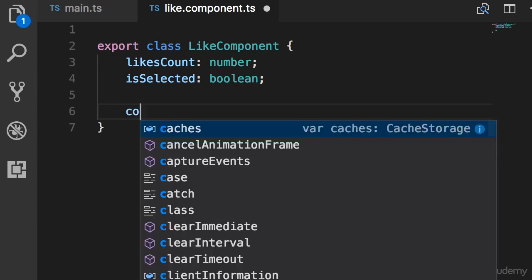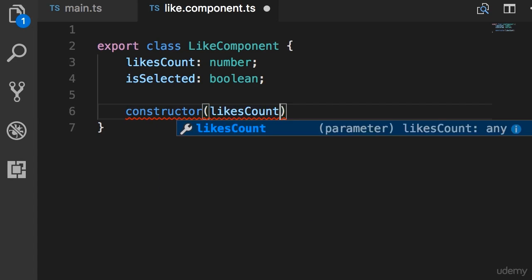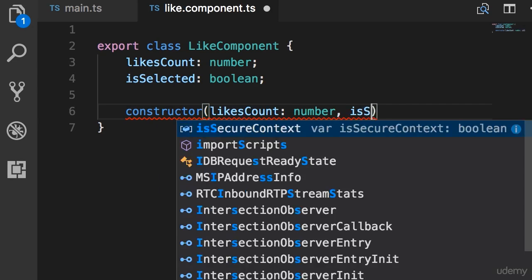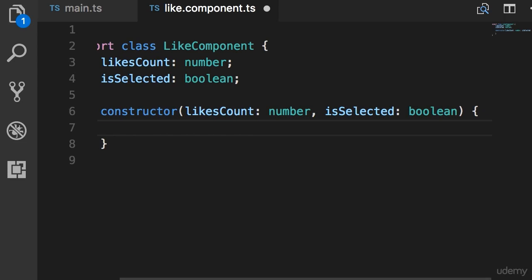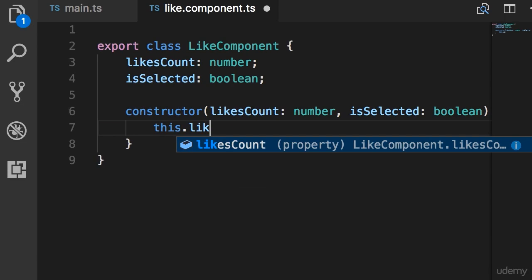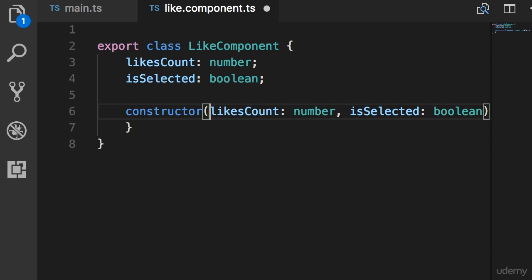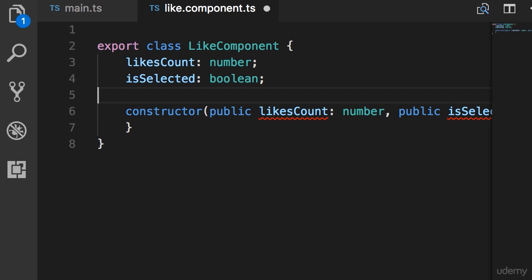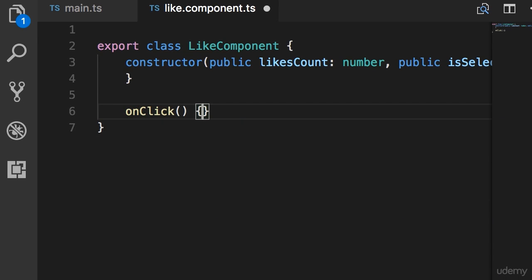So here we need a constructor that takes two parameters, likesCount, which is a number, and isSelected, which is a Boolean. Now here we need to write something like this. The likesCount, we set it to likesCount. But this is repetitive, right? So I would rather prefix these parameters with public and then delete these two fields here. That's cleaner.